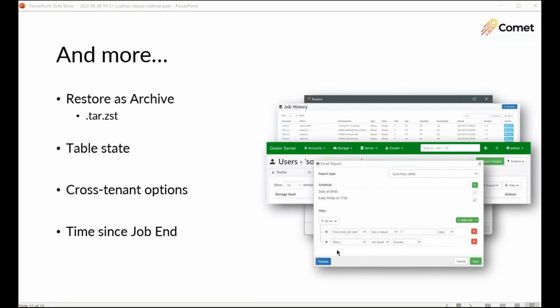What's new here this quarter in 22.5 Lysithea is that there is a new available clause to filter by time since job end. This joins the existing time since job start filter, and this helps catch some edge cases, depending on exactly what you're looking for. If you're not sure, then we advise following the recipe in the documentation.